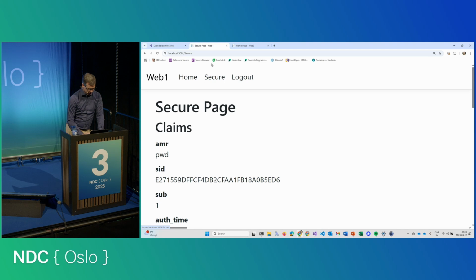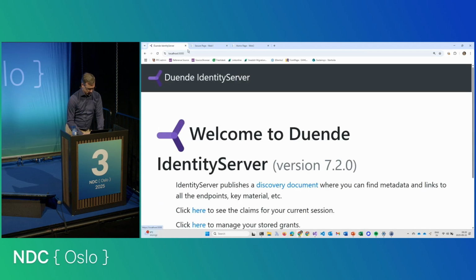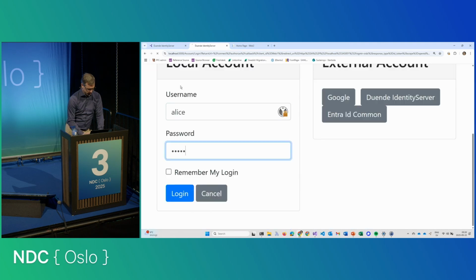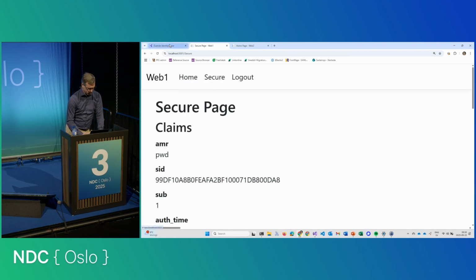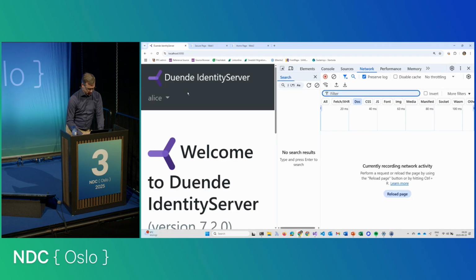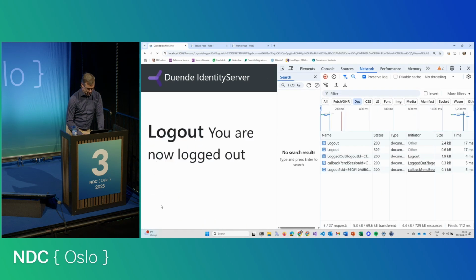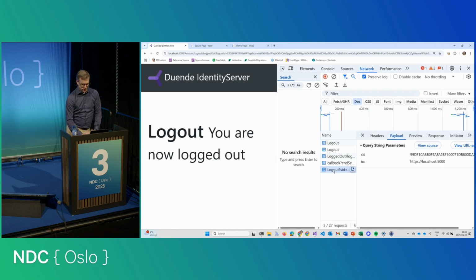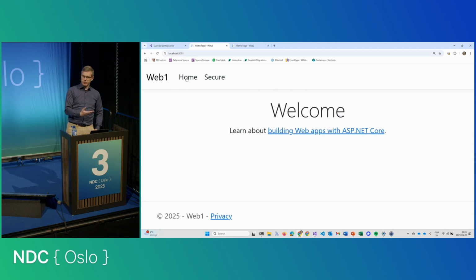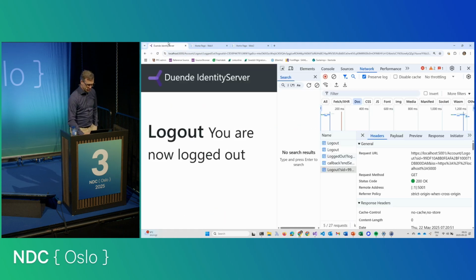So let's go back to here. Identity server, we are not Web 1. Oh, I need to sign on. Now we are signed on. I go back here, I see I'm signed on. I'll open the browser DevTools to see what's happening. Log out, yes. We can see that there was a request being sent to localhost 5001 account logout, which is our Web 1 application. So if I now go and click Web 1 application, I was signed out.